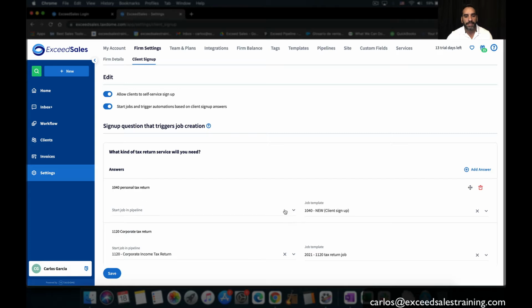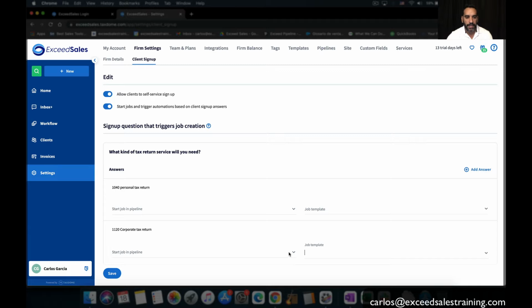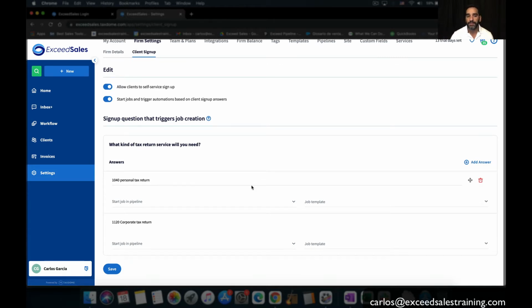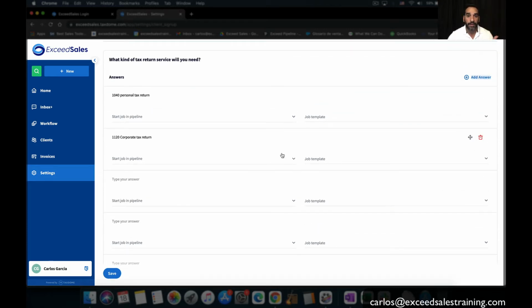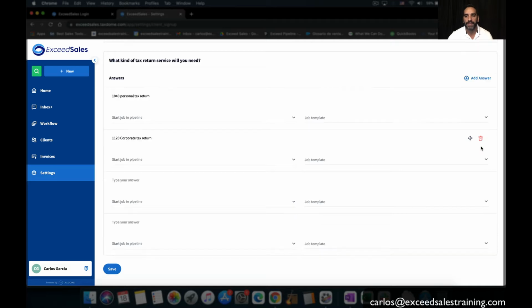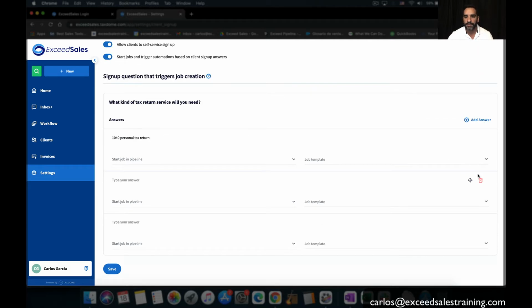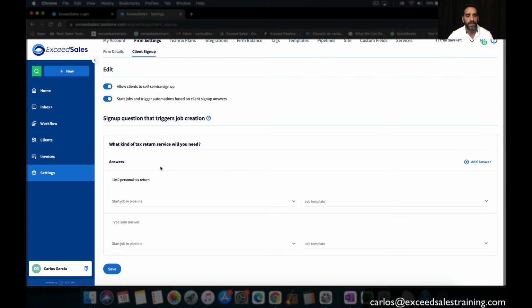Now, automatically, this system will always be blank. I have a few options as you saw here. And normally you would want to add the type of services that you provide to your customers. In this case, we're in tax season, so we're just going to use the tax examples, but you can add as many answers as you want. And it will populate how many pipelines you have and how many workflows you have and how you want to customize that. For the purposes of this exercise, we are just going to use two examples. The first answer we're going to create is 1040 personal tax return. And the second one will be an 1120 corporate tax return.